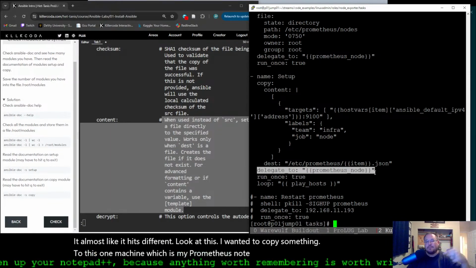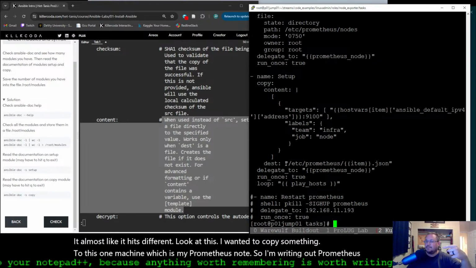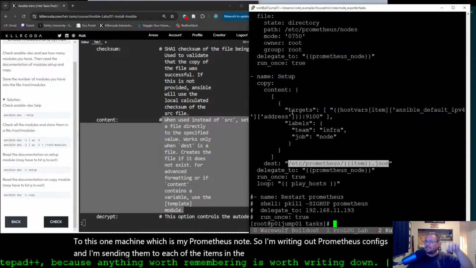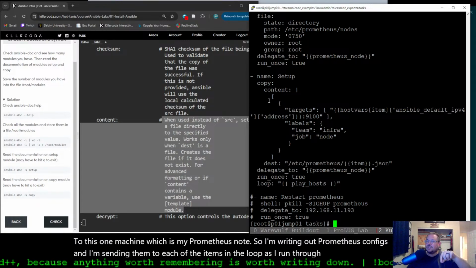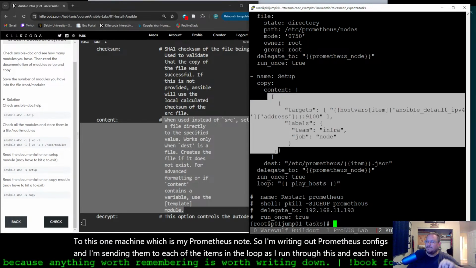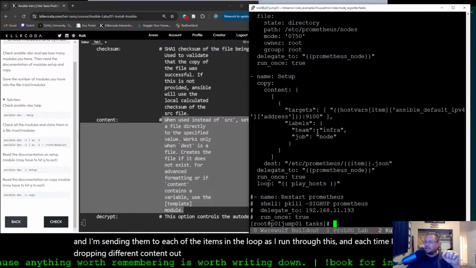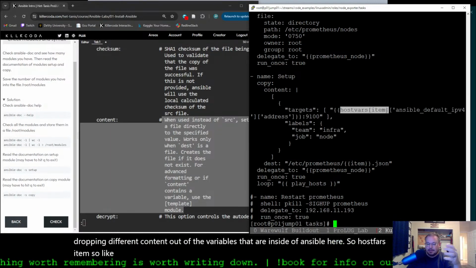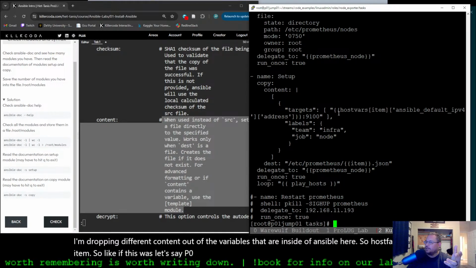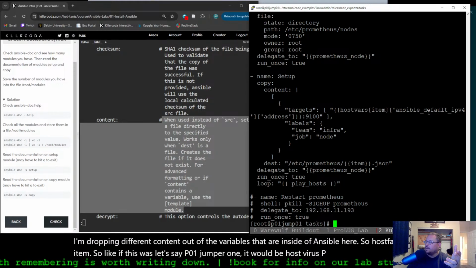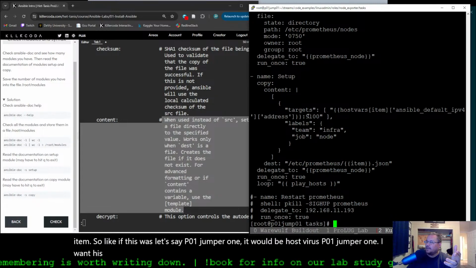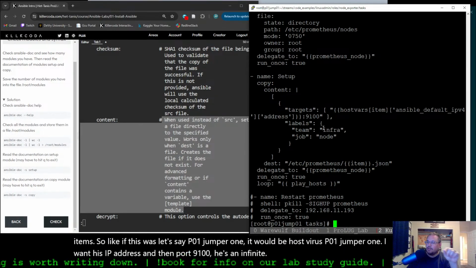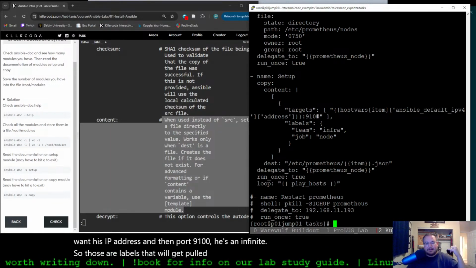So I'm writing out Prometheus configs, and I'm sending them to each of the items in the loop as I run through this. And each time I'm dropping different content out of the variables that are inside of Ansible here. So host vars item. Like if this was, let's say, P01 jump 01, it would be host vars P01 jump 01. I want his IP address, and then port 9100. He's an infra node, and his job is node. So those are labels that'll get pulled out of Prometheus later.